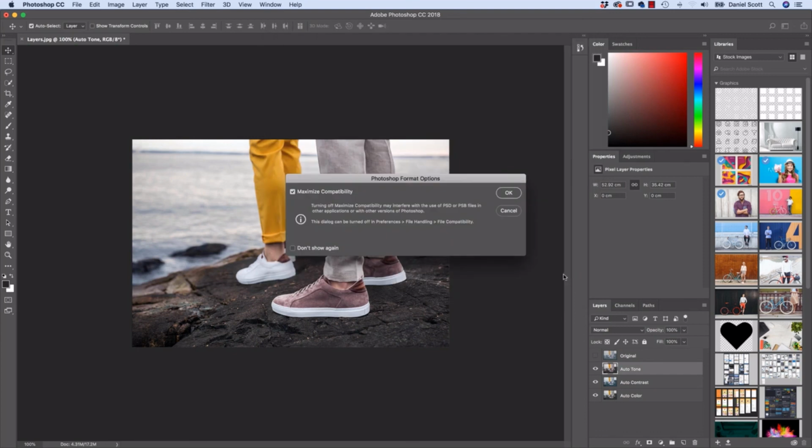Now this pops up. We might as well cover this here. Maximize Compatibility. This is always on. It just means that this is likely to open in older versions of the format, so older versions of Photoshop. So if you're sending this to somebody who has CS6 or CS5, it's more than likely going to open. The file size gets a tiny bit bigger, but it's not worth turning that off to save the file size because it just means somebody might not be able to open it up.